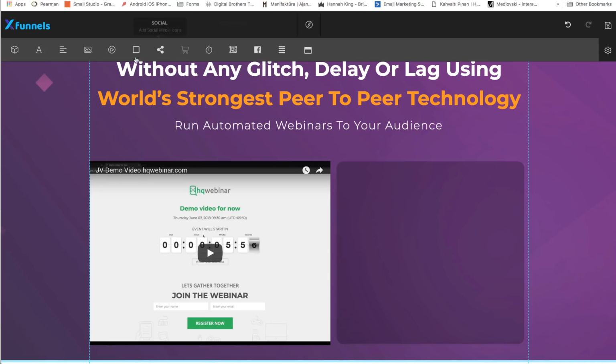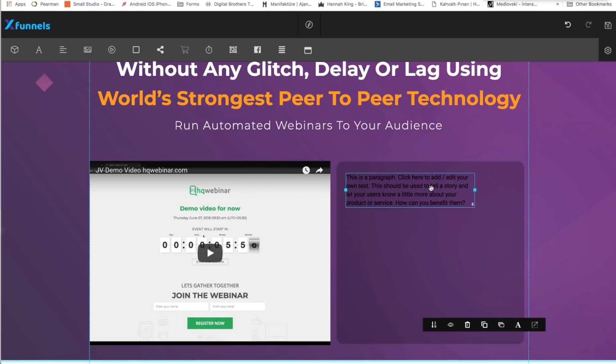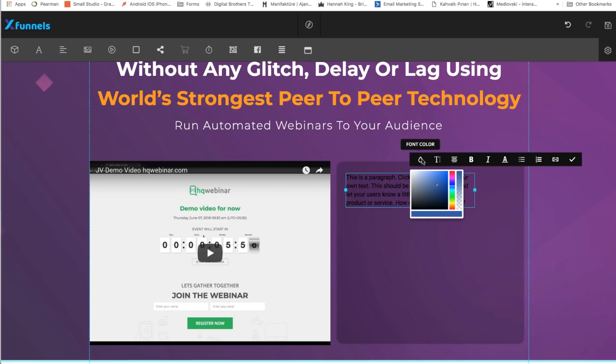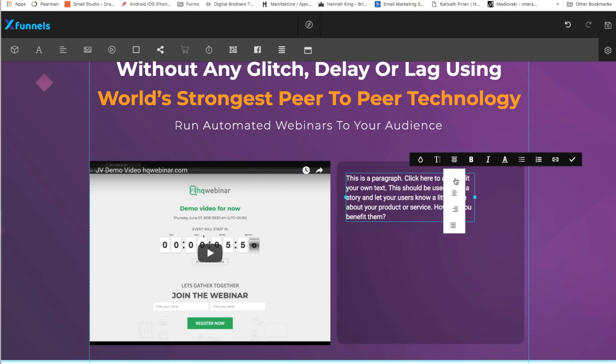Before that, I'm going to take my paragraph. I can put it here. I can click on this, I can edit object, I can choose color, I can change the font size from here. I would say 18. I can change the alignment. If I need to make it bolder, I can do that.